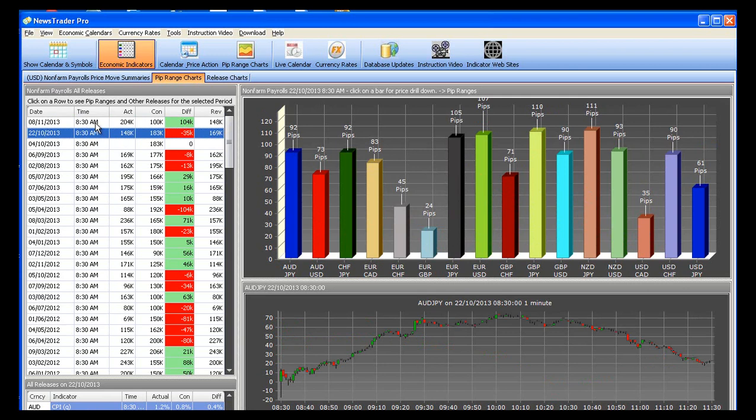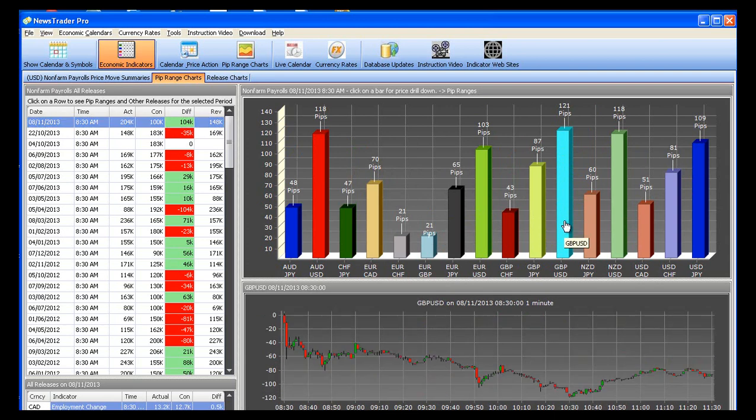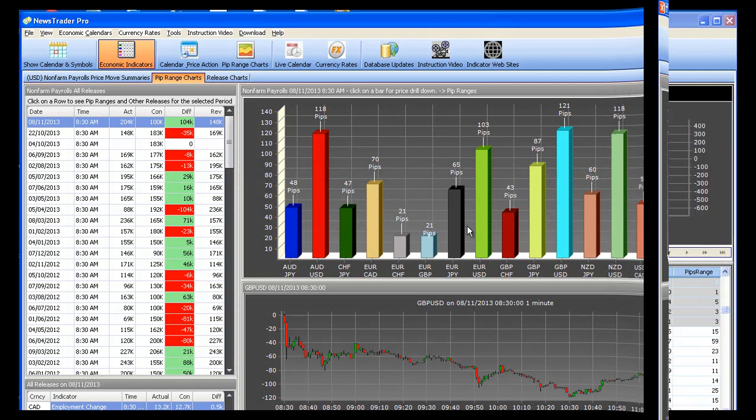So for example, if we go back to this one here, this 104k one, you can see that the best pair on this one was actually the pound, the GBP/USD, and it moved by 121 pips all the way down here. This was after the event, so this part here is extremely useful to set up a trade plan.